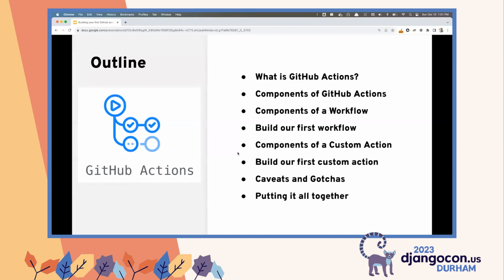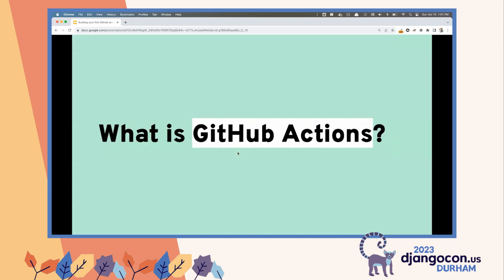Specifically, I want to talk about what GitHub Actions is, and begin to talk about the components of GitHub Actions that you'll use inside this platform to build out your automation. We'll then dive into one of those components called the workflow, and begin talking about its required pieces. We'll then build our first workflow, talk about the components of a custom action, then build our first custom action together, and along the way, talk about caveats and gotchas. And then at the very end, we'll look at how we can put it all together into something more tangible, something you might be able to use right away.